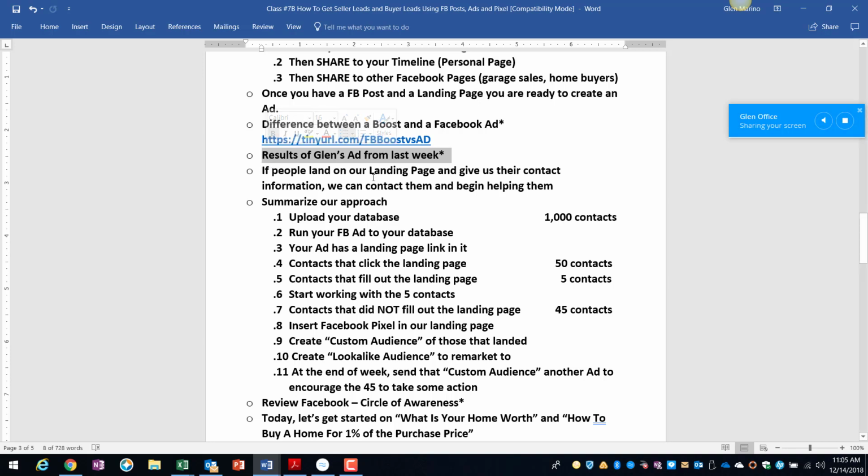So again, next item on your agenda, if people land on your landing page and give us their contact information, we can contact and begin interacting with them and helping them find out what their home is worth. But what we really are looking for, if you look at the summary of our approach, what we're going to do is you can upload your database, another cool way, or you'll get people that might interact either with your video on what is your home worth, or from your ad, what is your home worth.